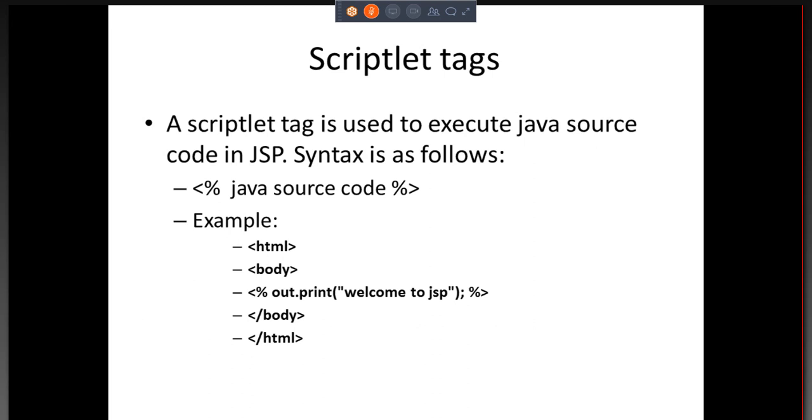The scriptlet tag is actually used to execute Java source code. If you want to include some business logic inside your JSP file, then you need to use the scriptlet tag under scripting. The syntax is the third line in this slide, where it says Java source code. The opening percent symbol is all included in the syntax. It is not just there for decoration, it is also the syntax. And Java source code could be anything that you want to write inside the JSP.